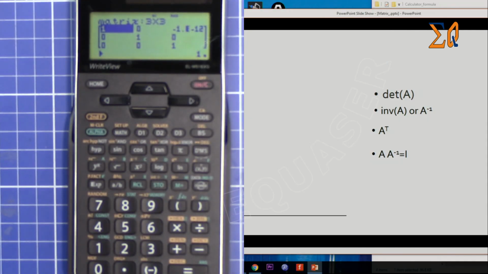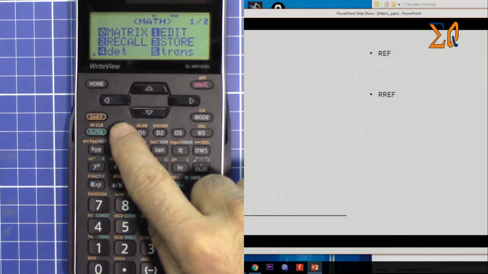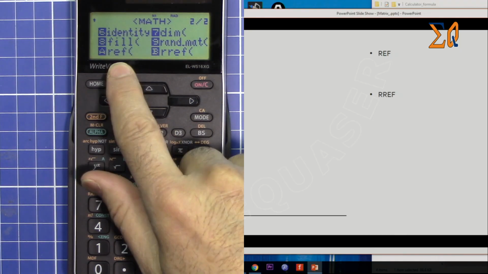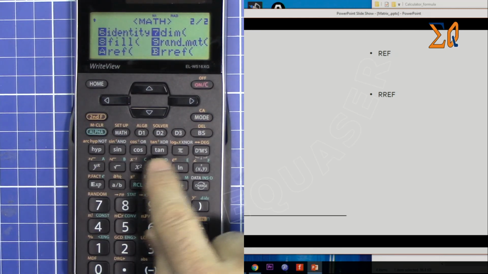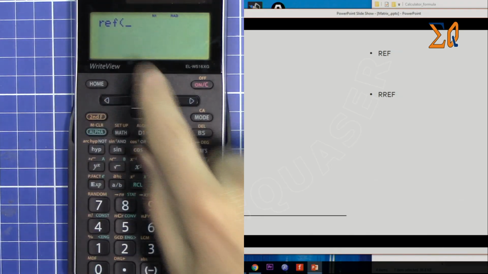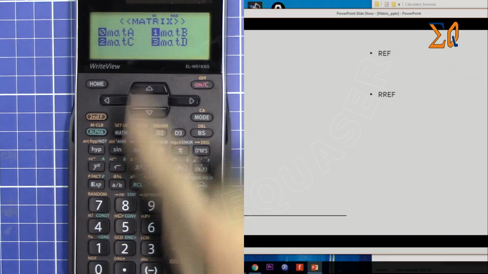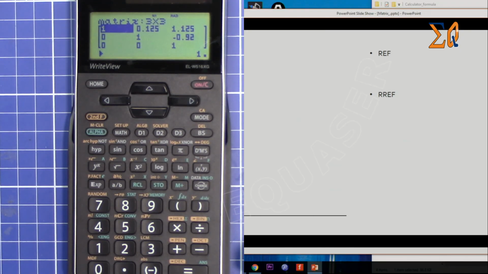So that is diagonal. And let's say you want to get the row echelon form of matrix A, press math and then go down. You see here REF, so press A. Now this A is A, B, C, D. Now press A, row echelon form, and bring matrix. I'm pressing math and then 0 for matrix and then 0, matrix A. Close it. So this is row echelon form.